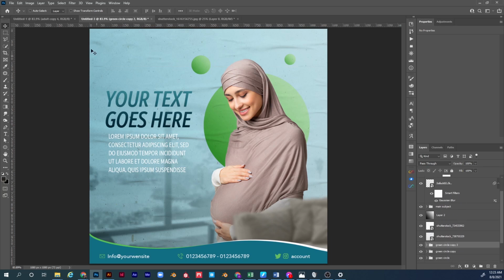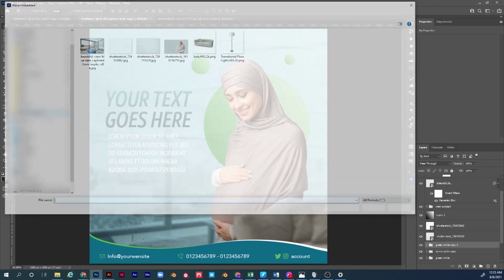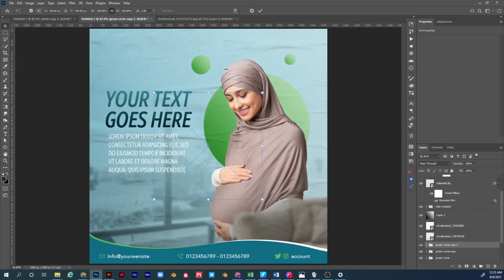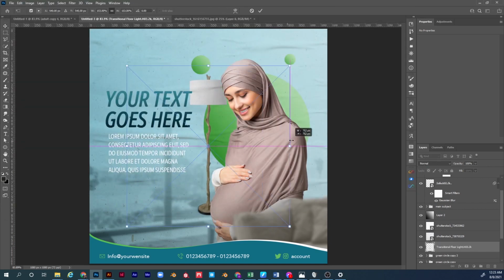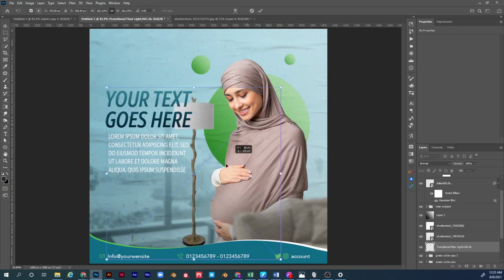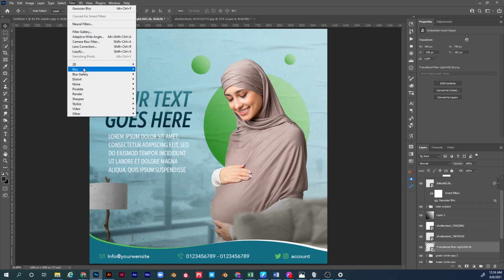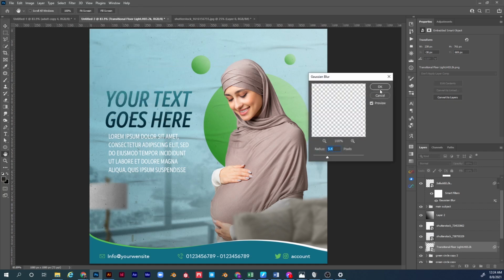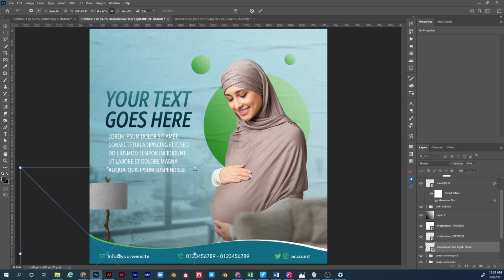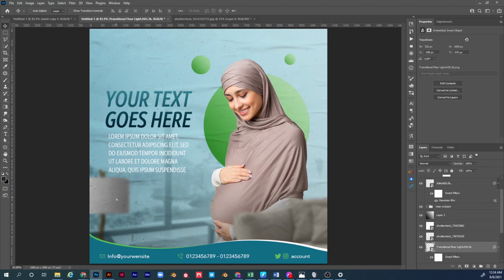Okay, now we're going to File again, Place Embedded, and let's choose this light bulb. Hold Alt and drag to make it a little bigger. Maybe move it down here. Yes. Okay, and let's give it a Gaussian blur: Filter, Blur, Gaussian Blur. Yes. Okay, I think this is good and matching with the background. Let's press OK. Maybe a little bit bigger. Yes, bigger. Yes, I think this is looking good.